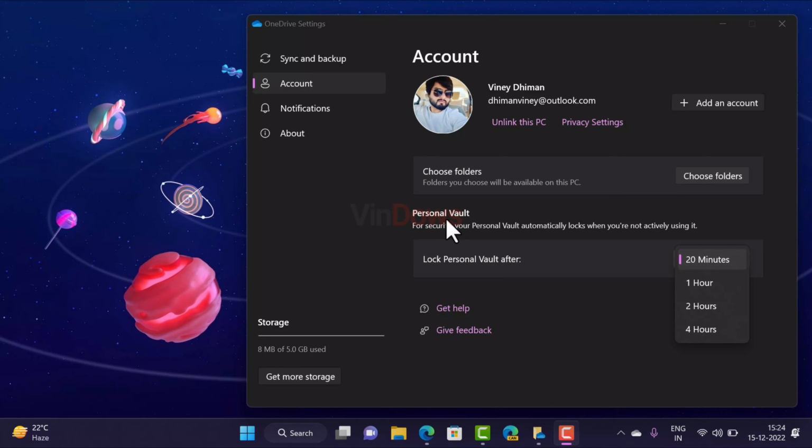Apart from this, you will find the personal vault option. Now, for security reasons, your personal vault automatically locks when you are not actively using it. With the help of this option, you can select a particular time period after which you want to lock your personal vault. Click on this option and you will find various time durations like 20 minutes, 1 hour, 2 hours, 4 hours. So depending on your preference, you can select the particular time duration.